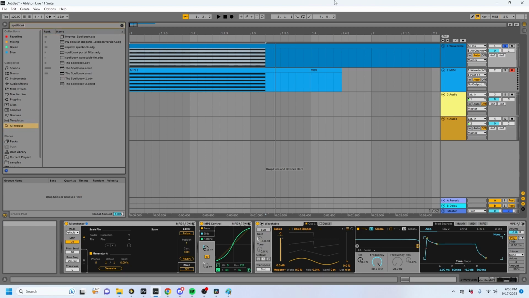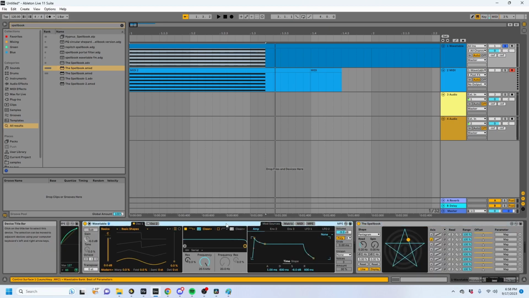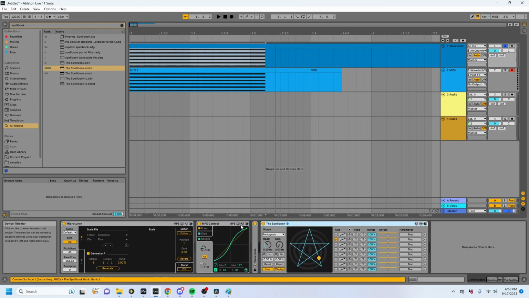So I'm going to get Spellbook, which is just going to make things a little bit easier. This isn't completely necessary, but if you don't know what Spellbook is, this is a $20 Max for Live device that I use in pretty much every single one of my videos. It's a multi-mapping 2-dimensional LFO. So this dot traces around this shape on the X and Y axis, and then you can map those axes to different parameters. I'm going to map all these parameters to different parts of this, and then we can move this around. It's going to start transforming in seemingly random ways that we can still control.